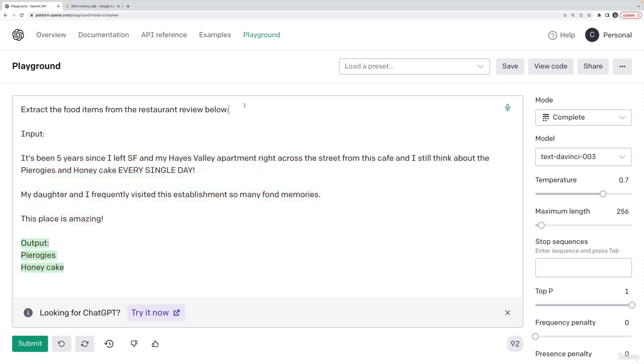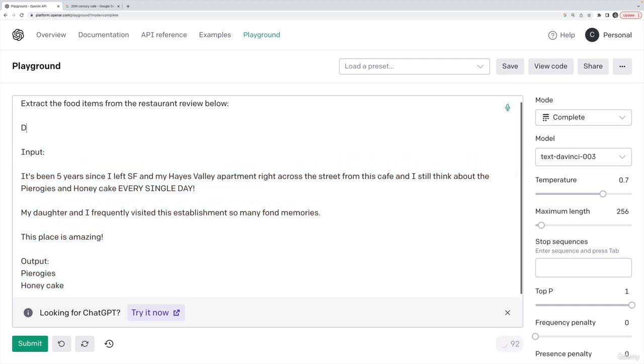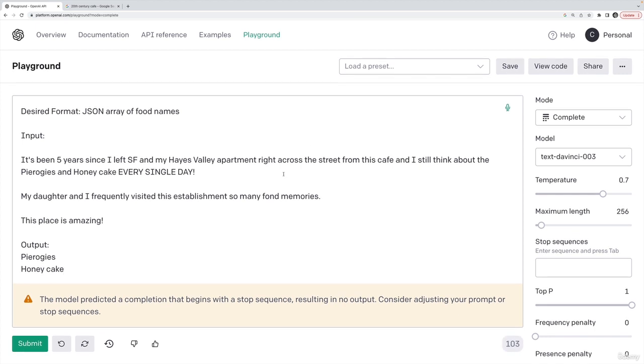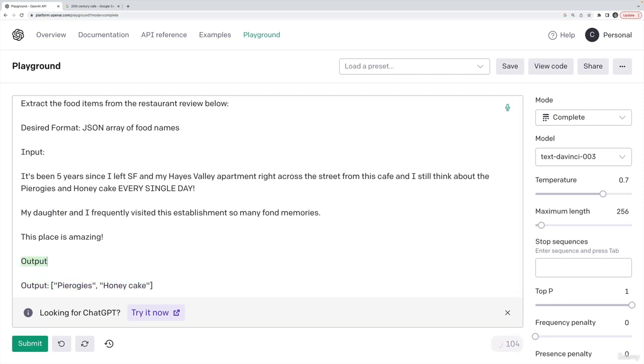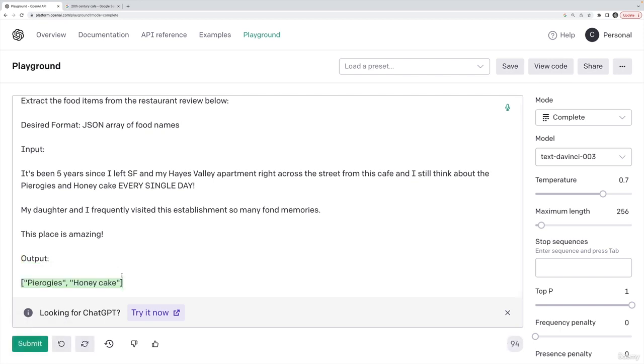So this is another situation where I could specify the desired format. And I want it to be a JSON list, or technically in JSON, it's called an array of food names. And I've got to get rid of the output that it already made and try this again. Okay, now it is showing me the text output, which I'm not crazy about. So I'll just trick it. Not really trick it, but I'll say, put your output here. And there we go. We get pierogies and honey cake in an array.